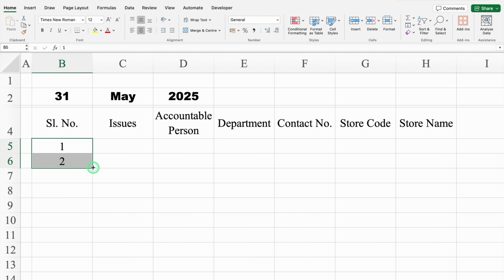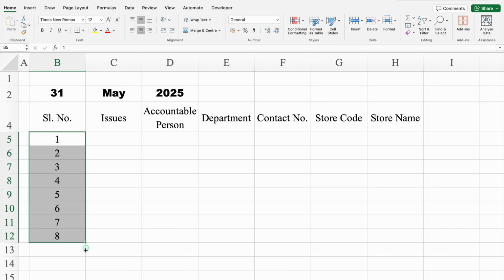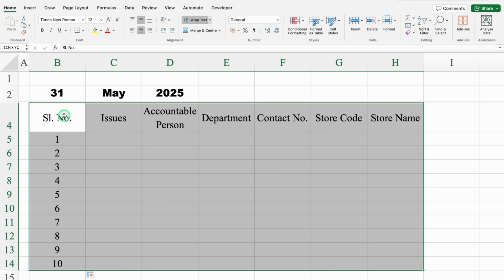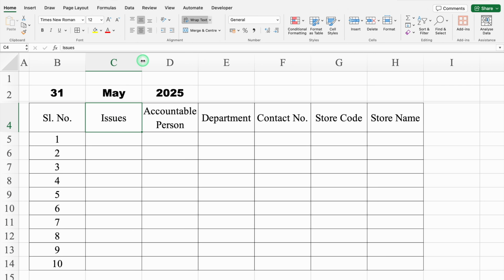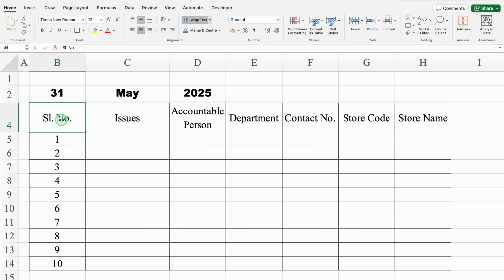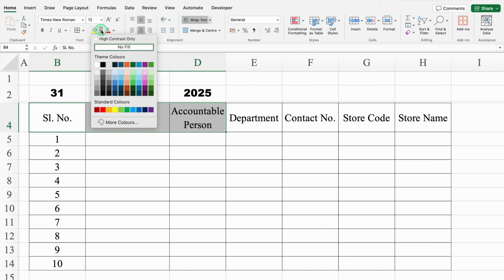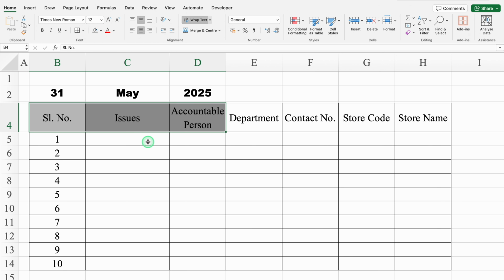We'll select both and we'll drag it down. Let's keep till 10. We'll click on serial number. We'll press Shift, Control, down arrow key, right arrow key, and we'll create borders. We'll increase the size of issues, serial number, issues, and accountable person. Entries will be done manually, so I will highlight the cells in gray. This is just to identify where manual entries will be done.